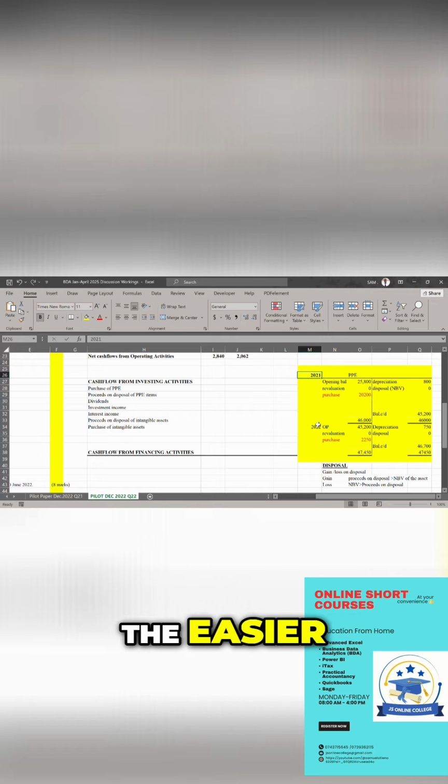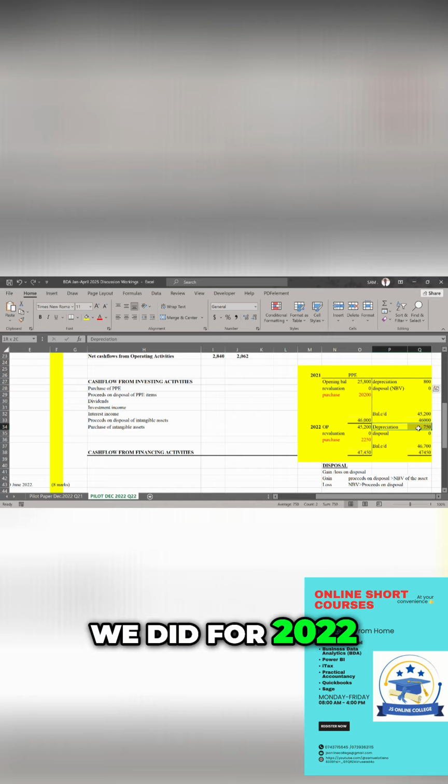Now, let's go to the easier approach. This is one approach. The easier approach is this. Now, we've seen that PPE account, we start with the opening balance for both the years. Are you able to see that? Opening balance is what is starting. Onto that opening balance, we deduct depreciation. We take away depreciation. Depreciation is reducing the value of PPE, the same way we did for 2022.